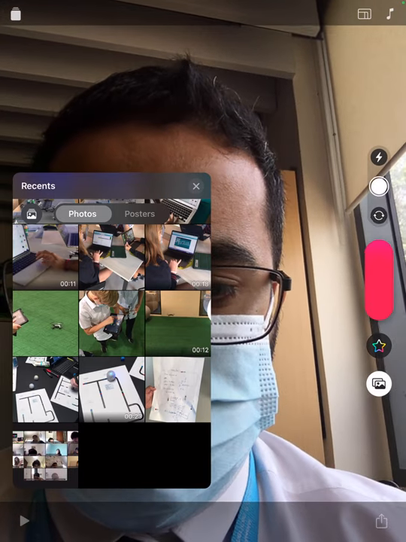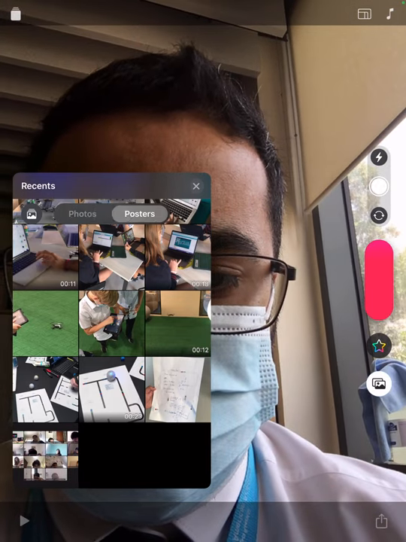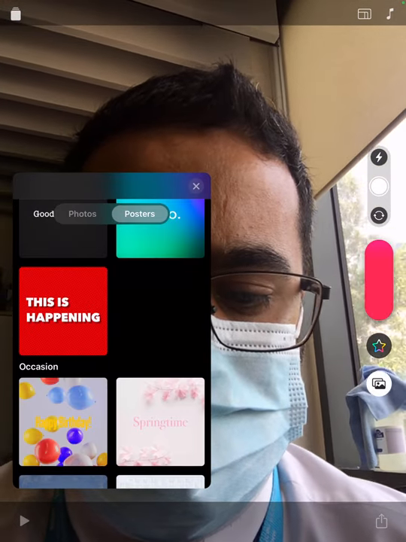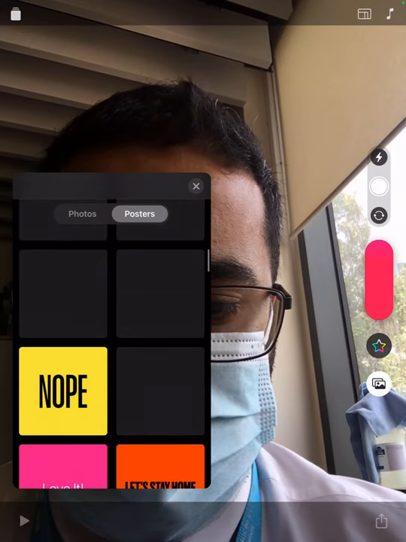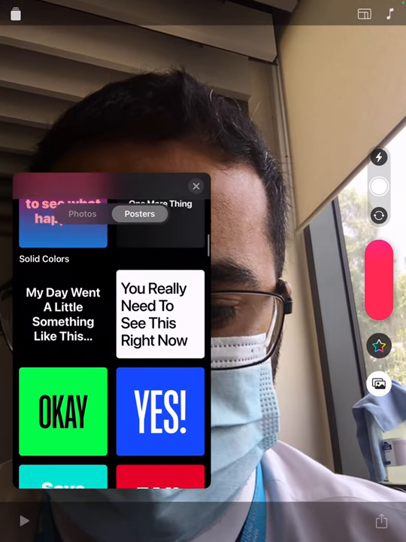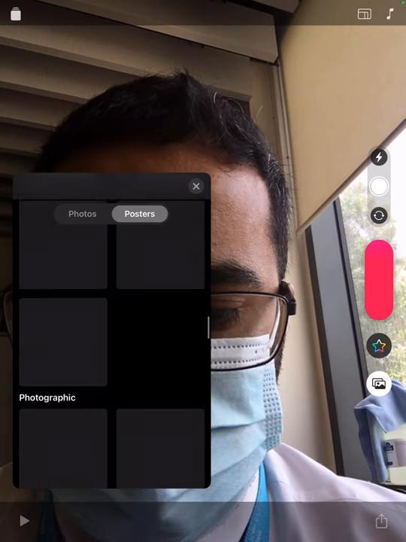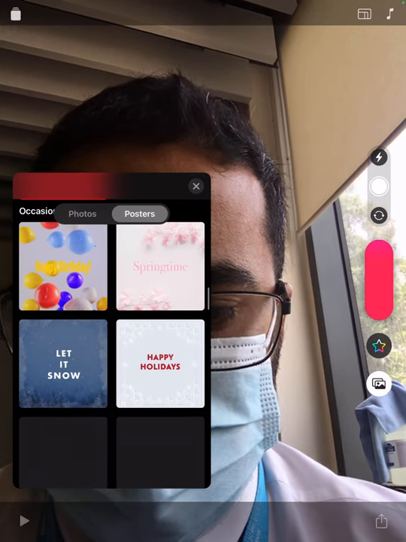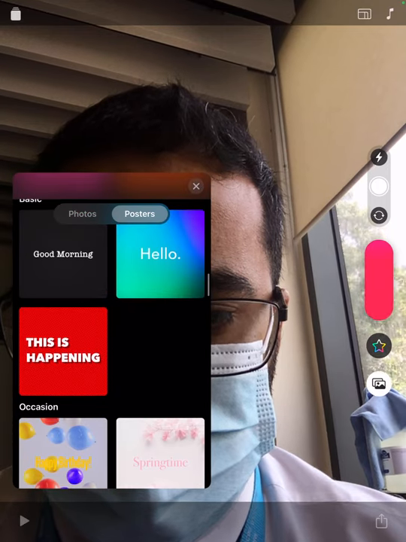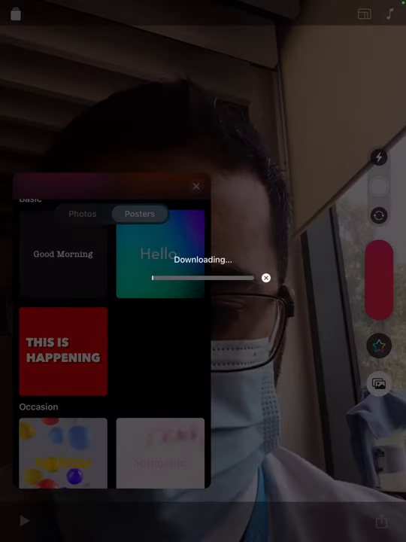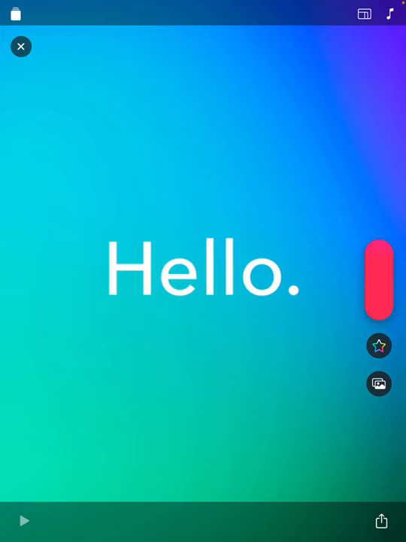And just beneath that, we've got our images and camera roll, so we can add in previously taken footage. And next to the tab for photos, we've got posters. This is where you get to add title sequences that are animated, and there's lots of cool ones to pick from. So have a look through those. Let's just pick a simple one here for now, and then you'll see that it's available for you to edit.